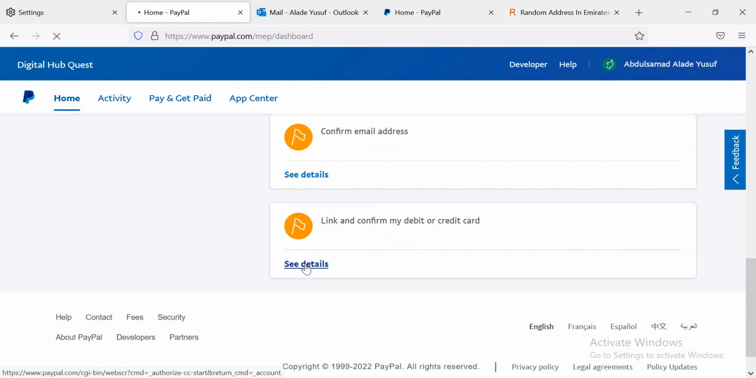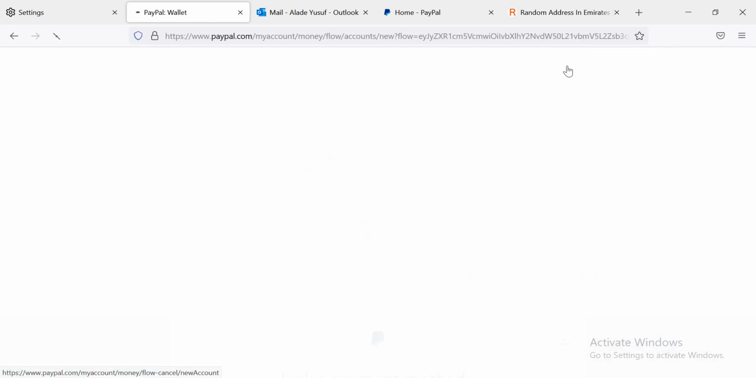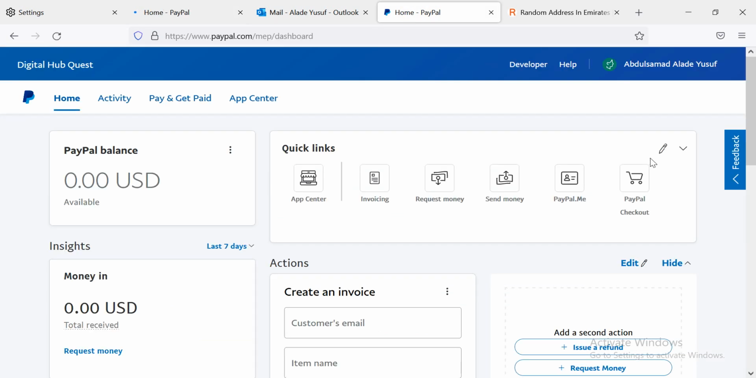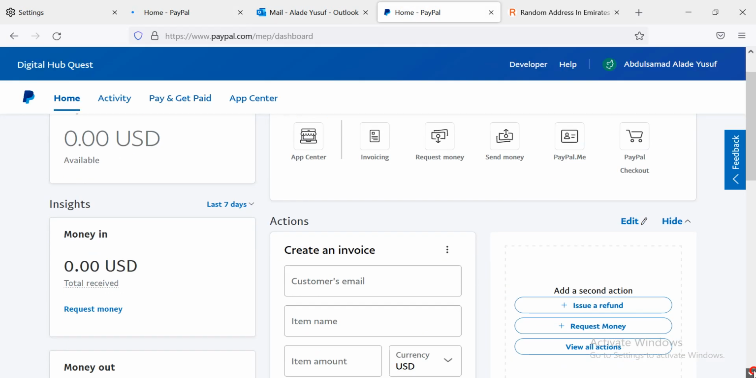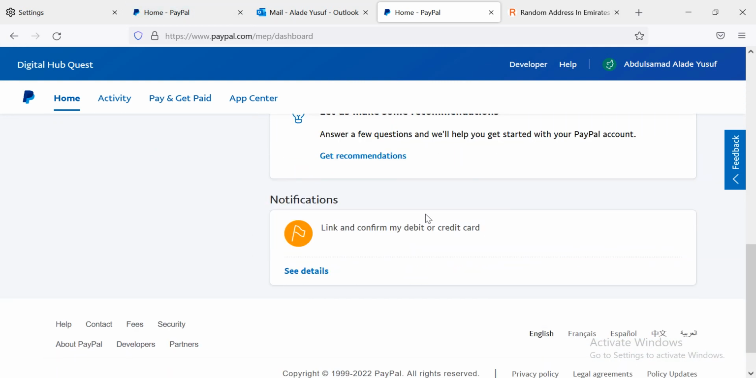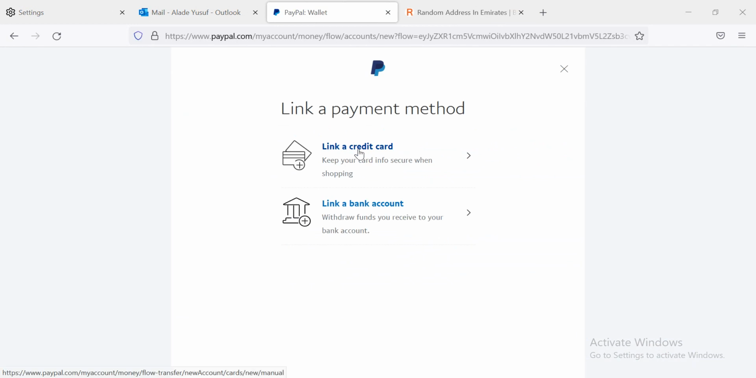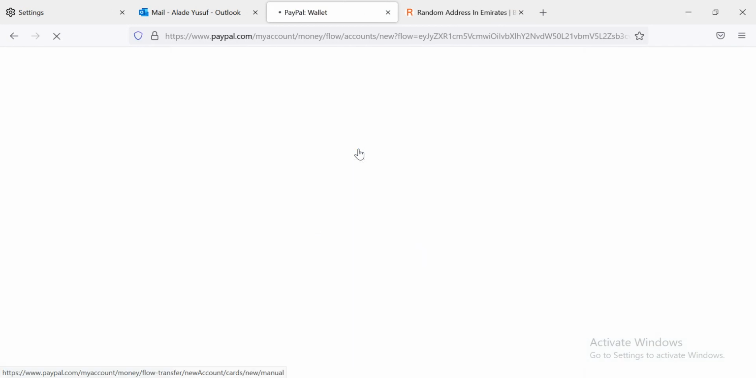So you go here. Okay, let's first of all reload it. As you can see here, link and confirm debit or credit card. So let me try this. I will come here and click on it. So you come here, link a credit card.